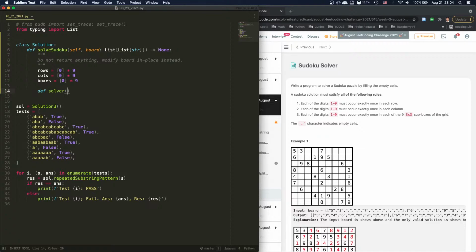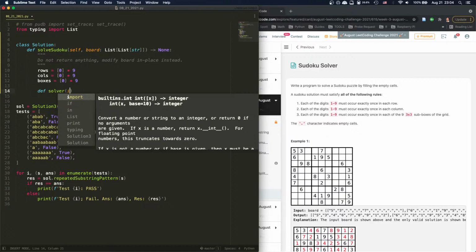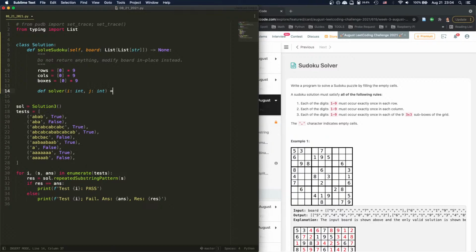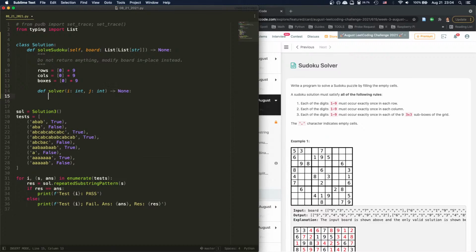What is solver? What do we need for the solver? I and j, the position, right? We need I and j, which is the position. And this one will not return anything. We don't need to return anything. So when do we end? Well, we end when we succeed, right?